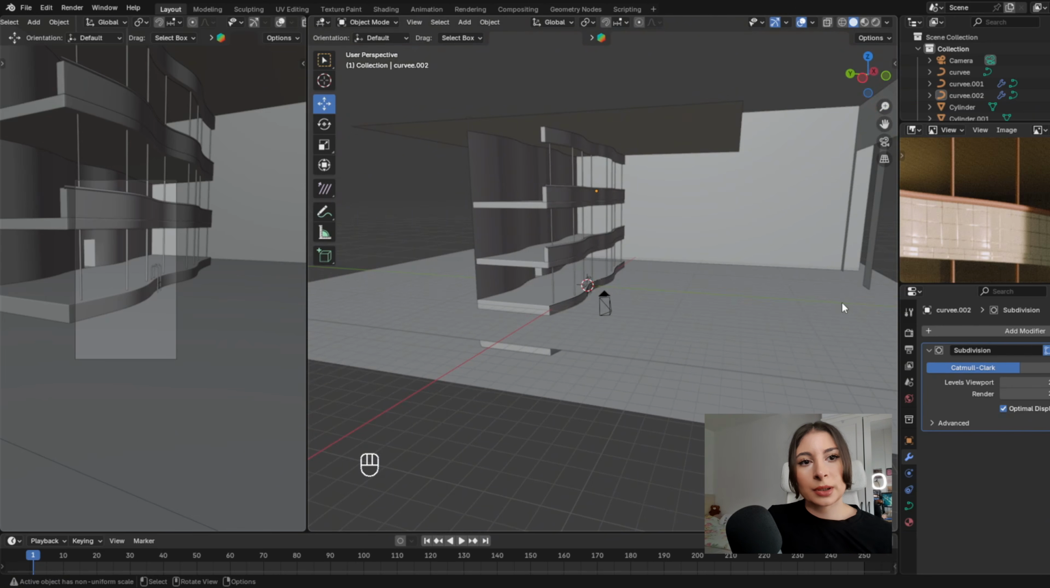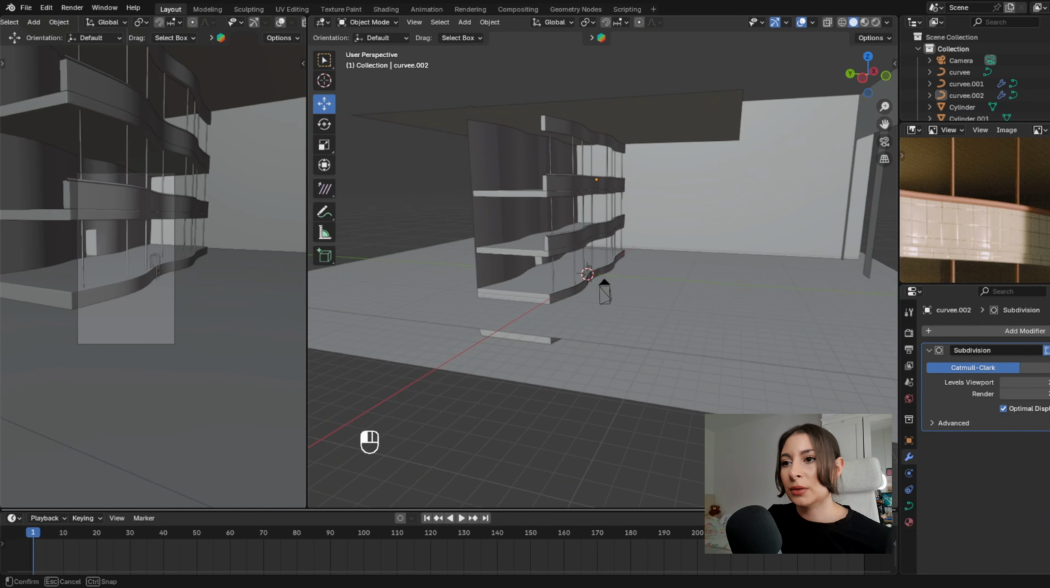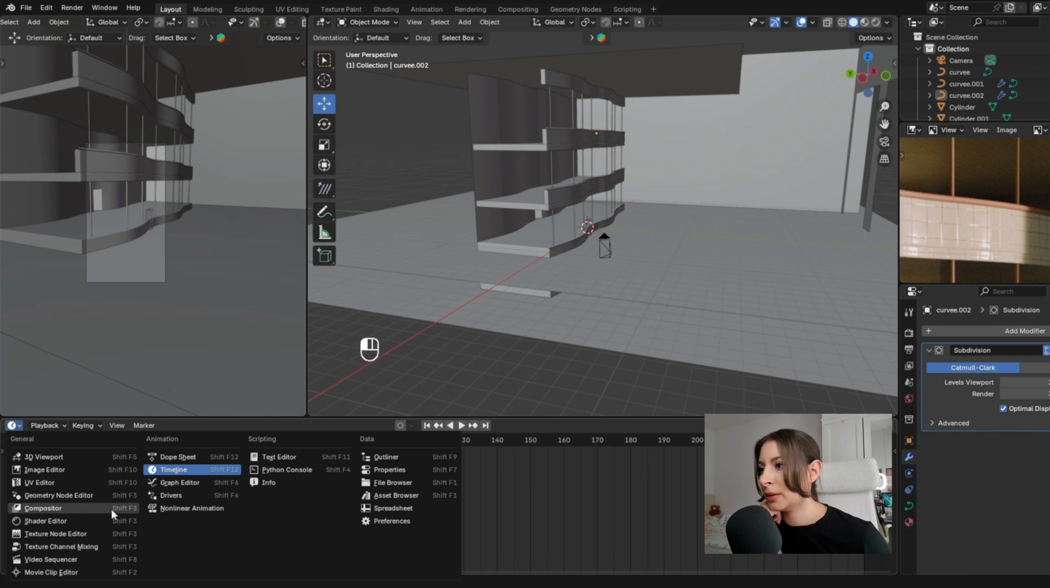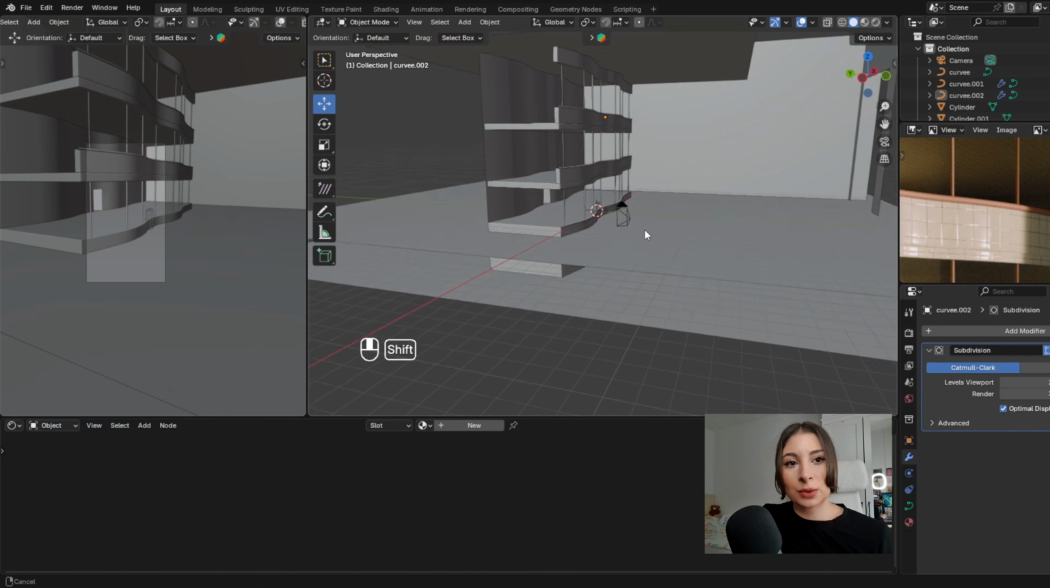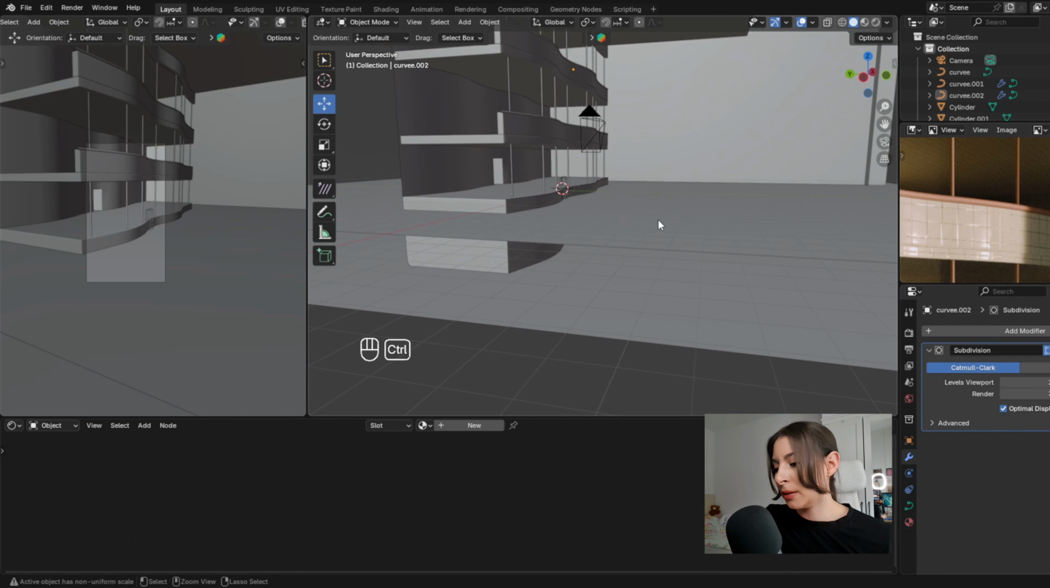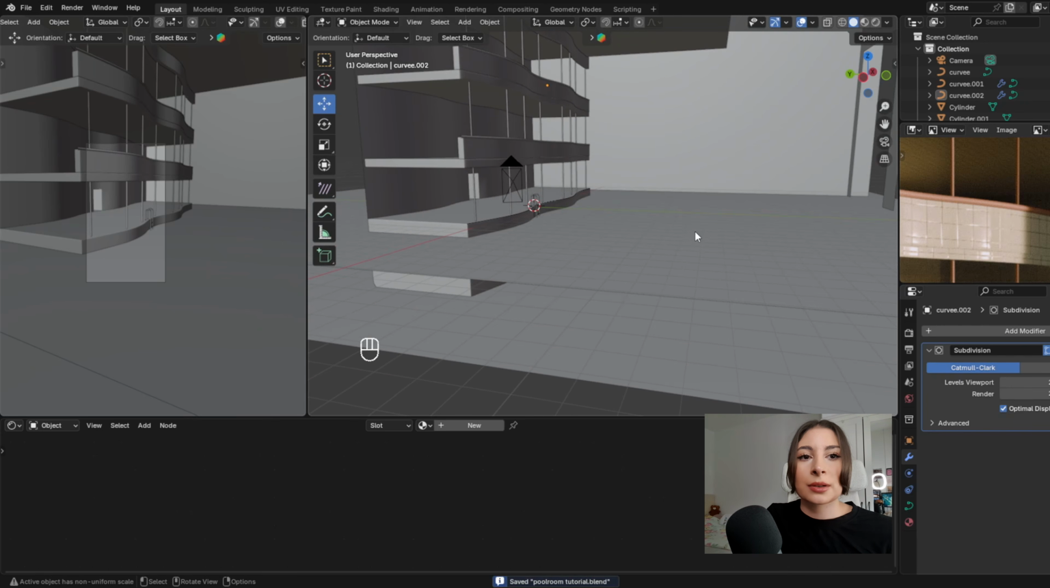Next is the texturing part. So let's open a window here. Oh, we already have this one. So let's change this up to this shading editor here. Don't forget to drink water, guys, and don't forget to save your file as well. So Control S to save your file. Don't forget it, guys, before you move into the texturing part.